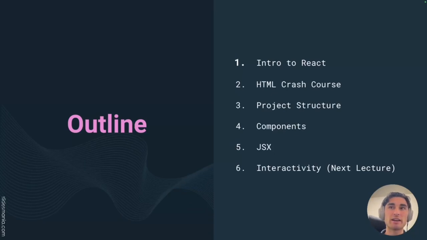We're going to start off by giving a little bit of a conceptual overview and background on what React is and why you might want to use it. Then we're going to give you a crash course on some very basic HTML before talking about the structure of a React project, how we can break down our project into individual components, and how we can use JSX, which is just a specific way of writing JavaScript, to add interactivity to our application. And we'll cover more on interactivity and React state in the next lecture.